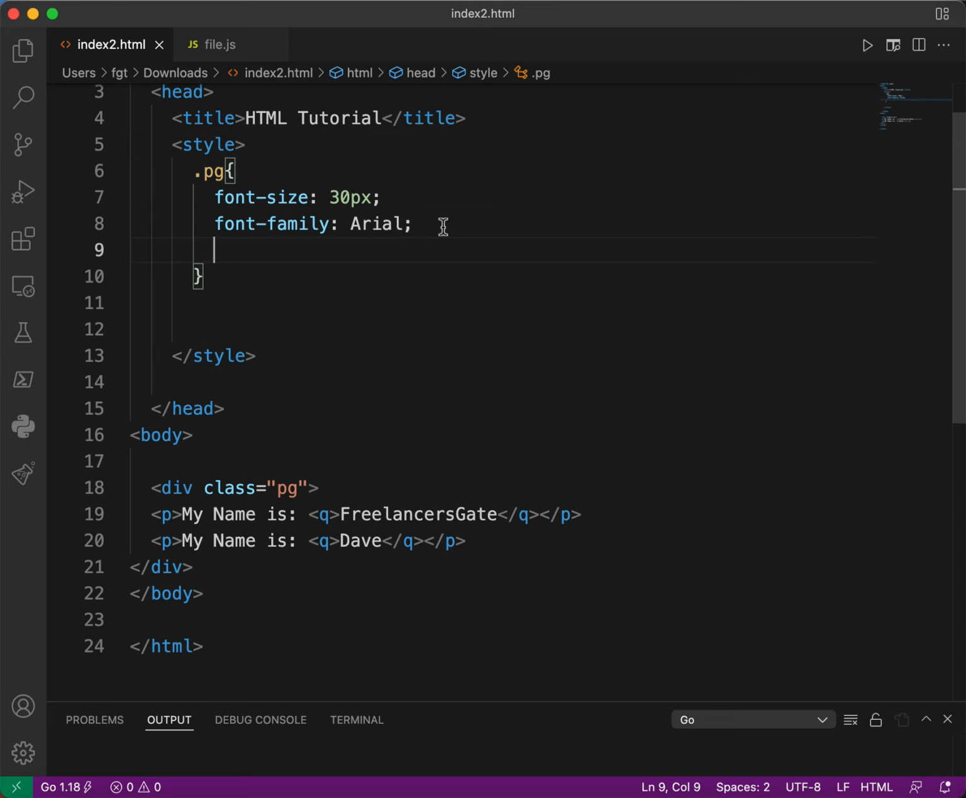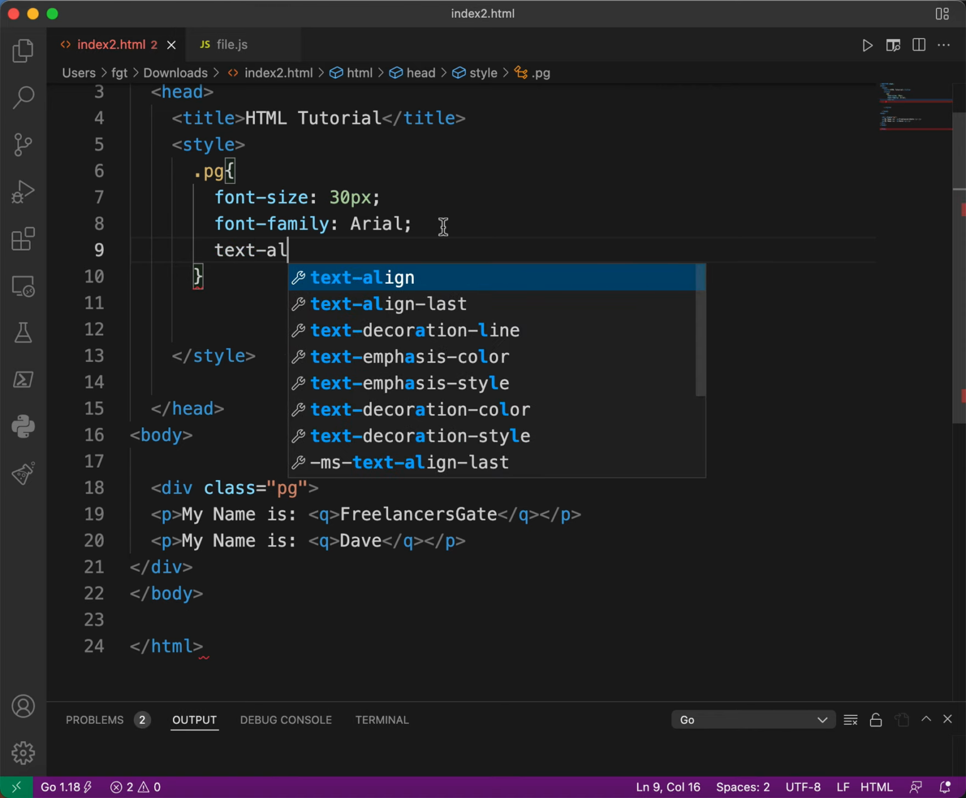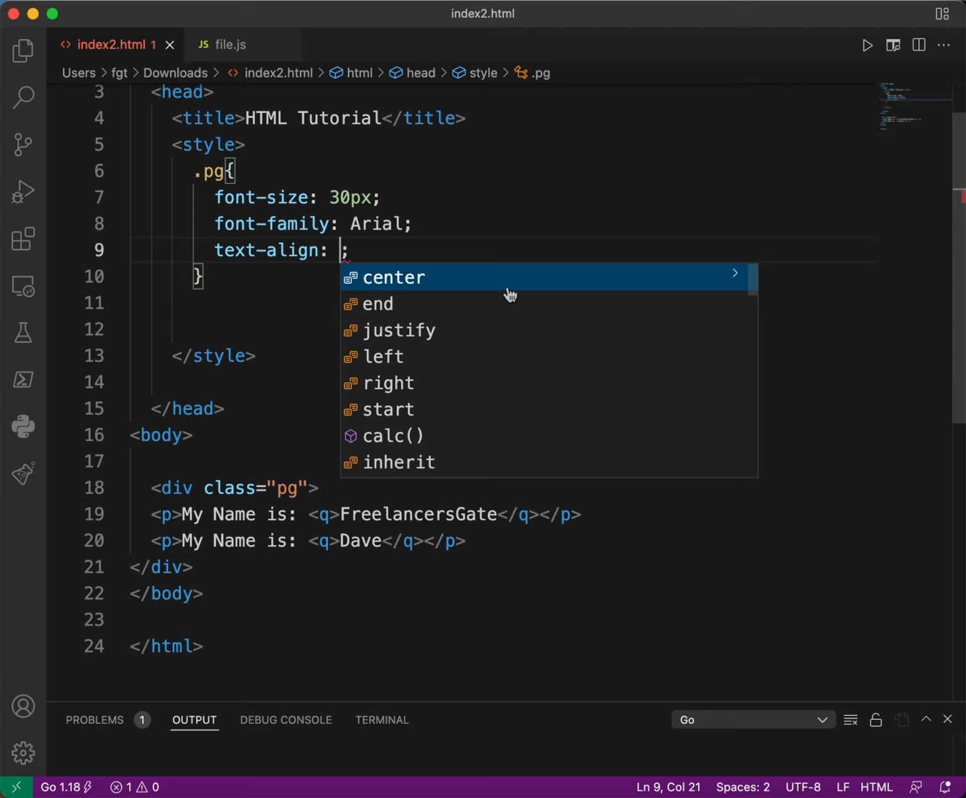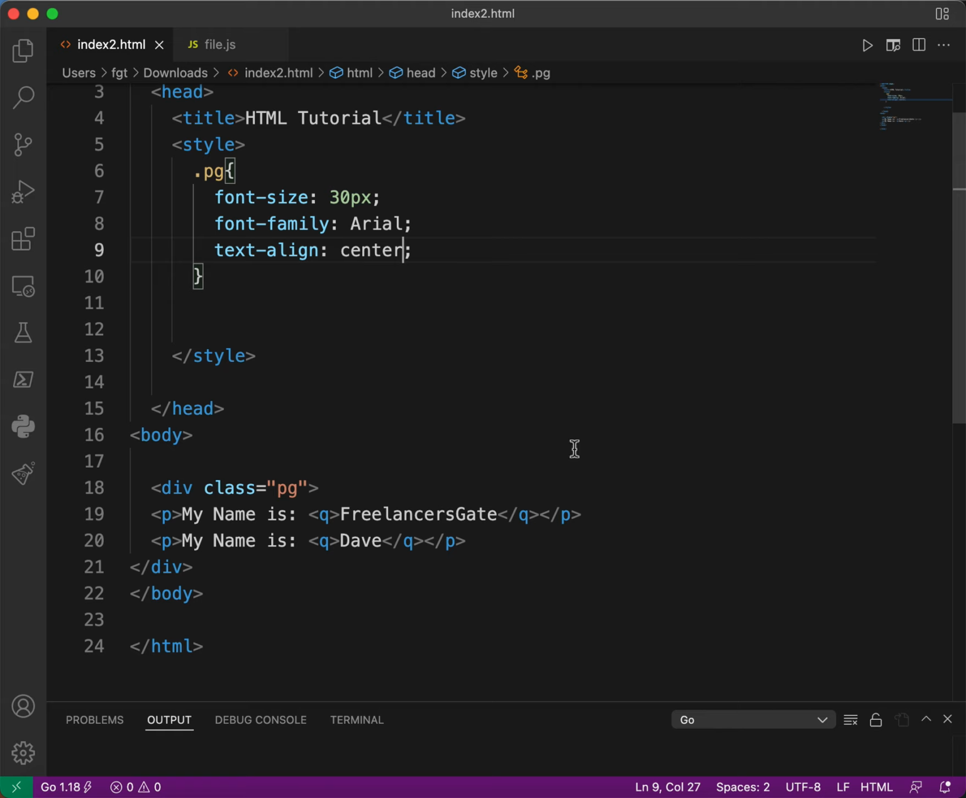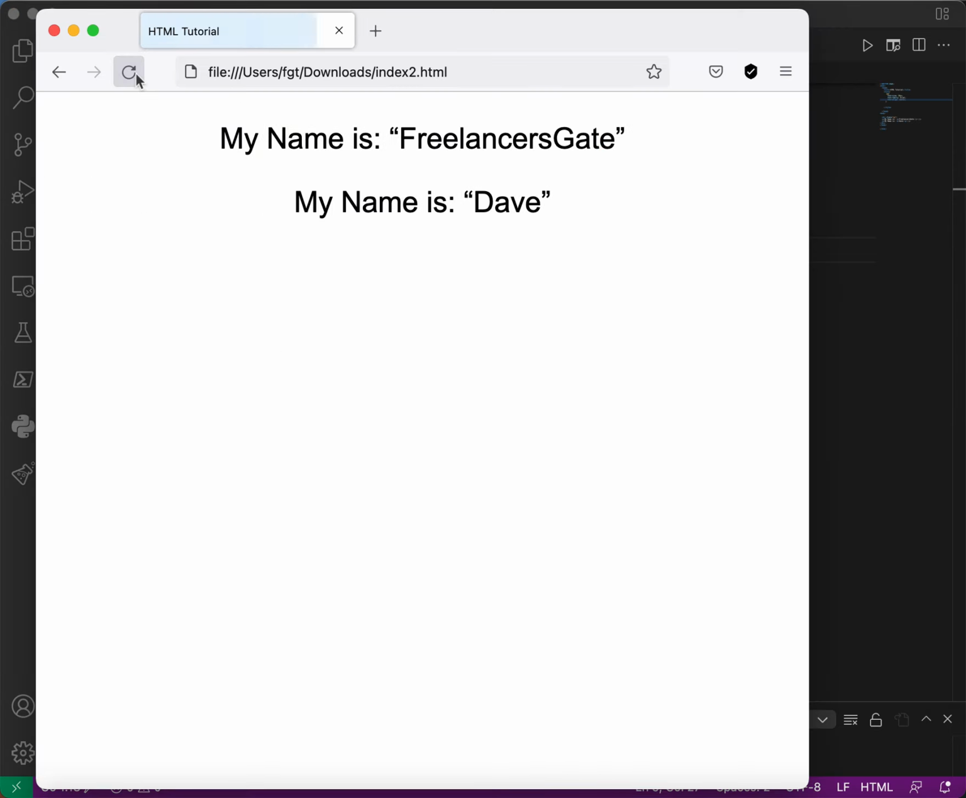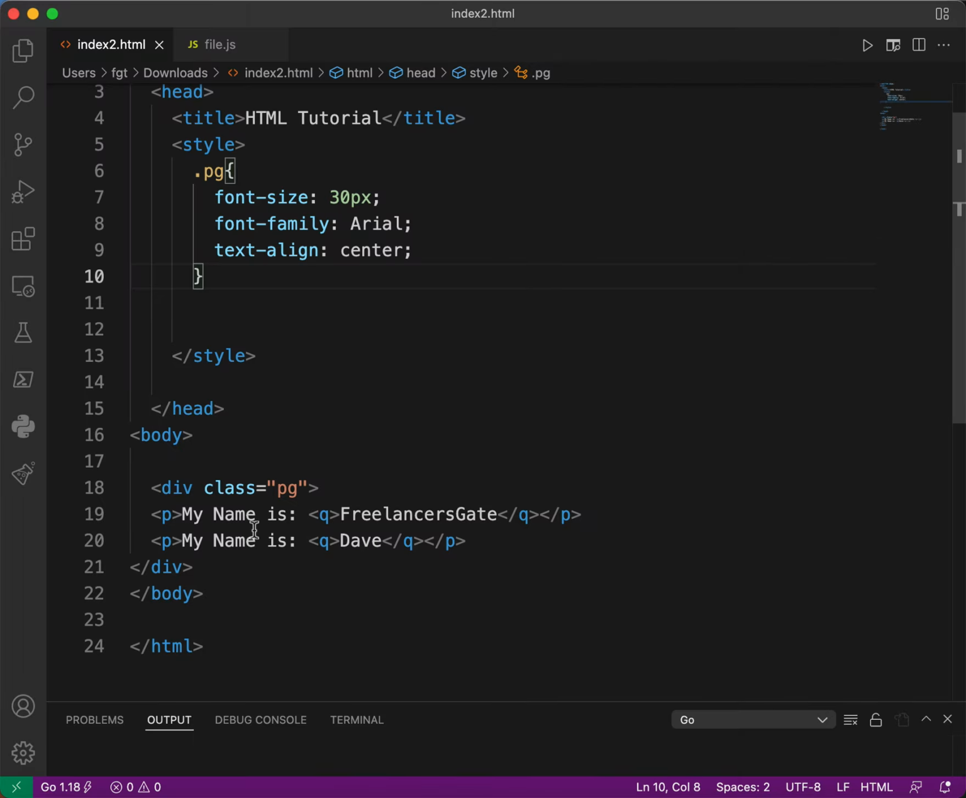What else can we add there? Let's say text align. It's where you want the text to be. Let's say the center. When I go back, the text is gonna become centered. See, for everything, instead of doing it one by one, we can just use a container, or a section.